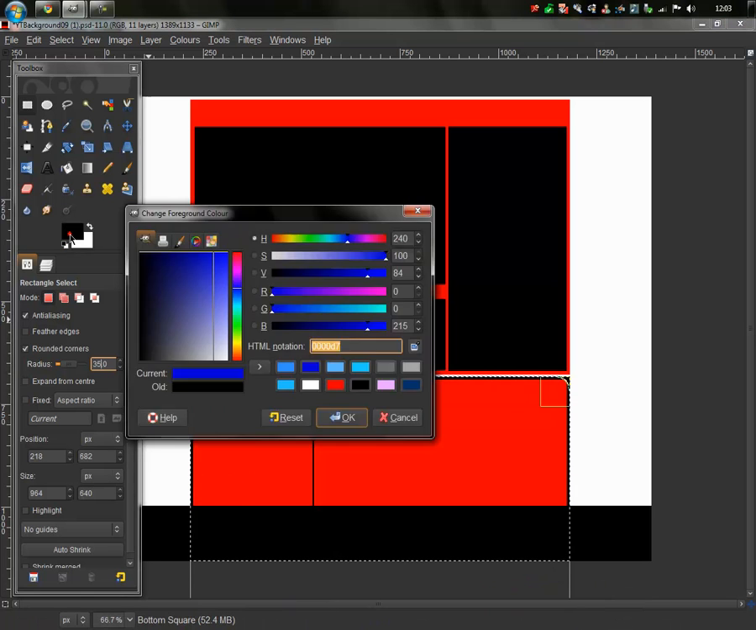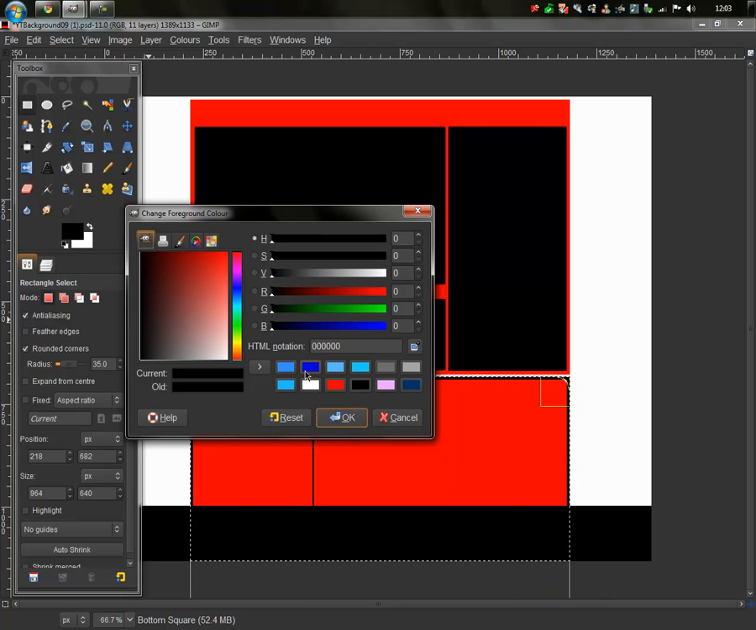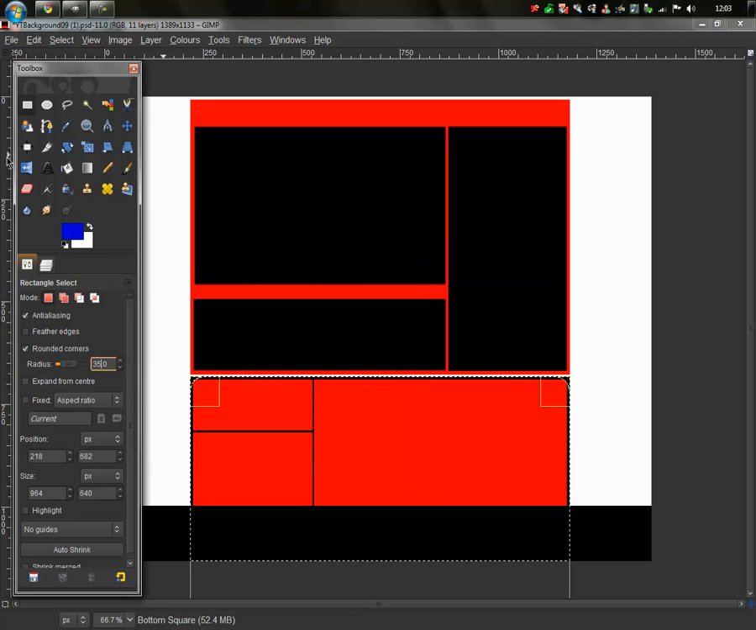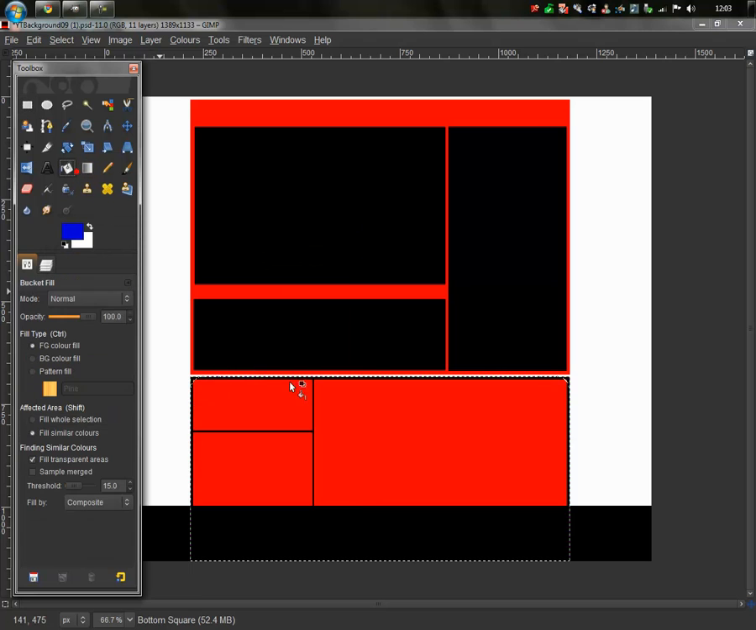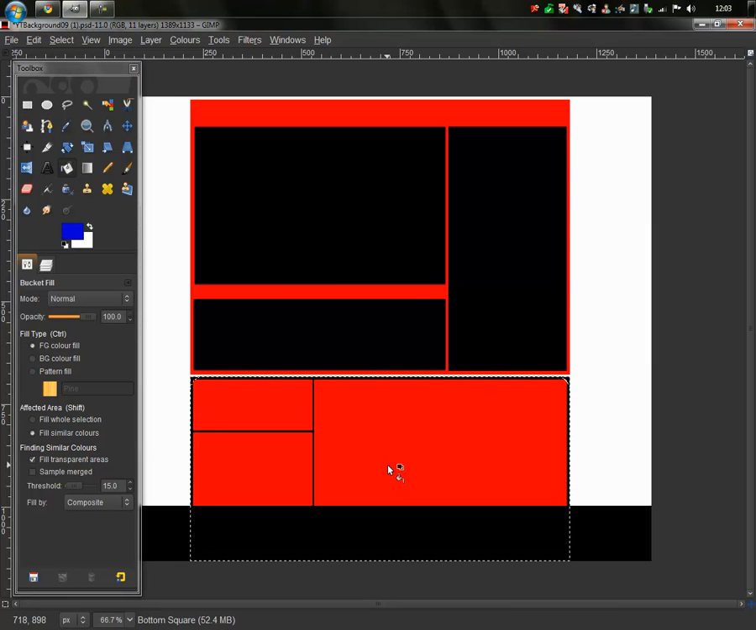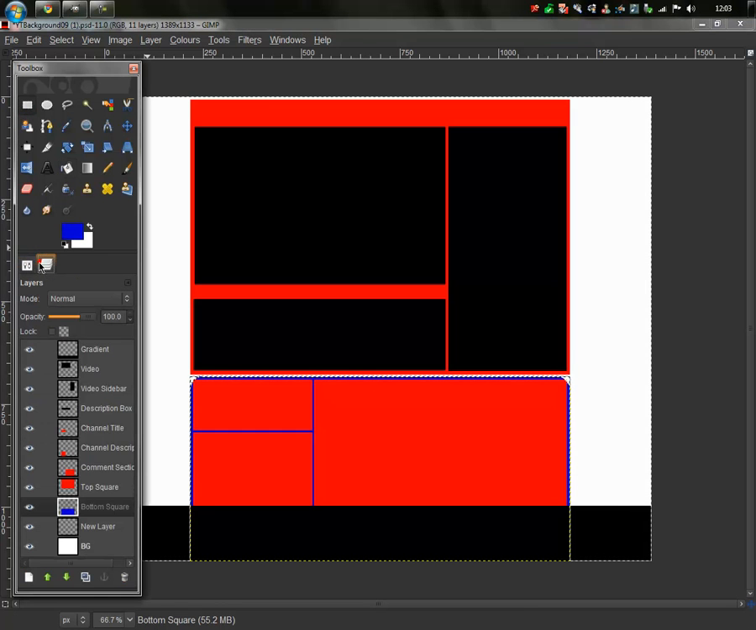Now, select that blue, HTML notation 0000D7. Select the bucket fill tool, select, invert, delete. Now you're going to do the same with the top square layer.